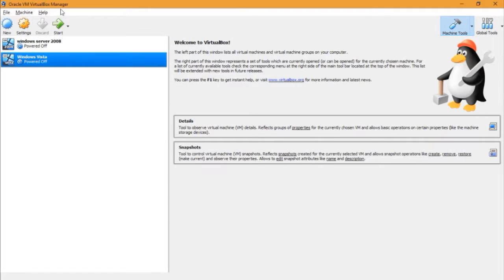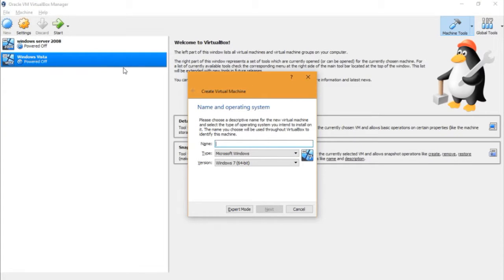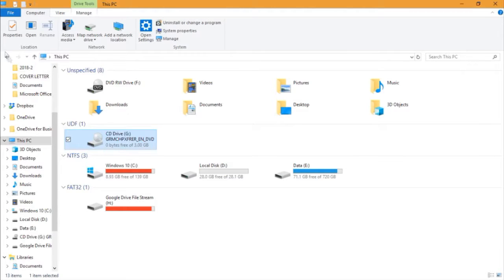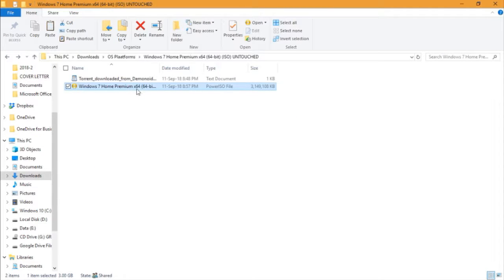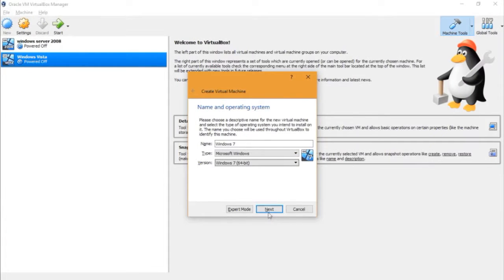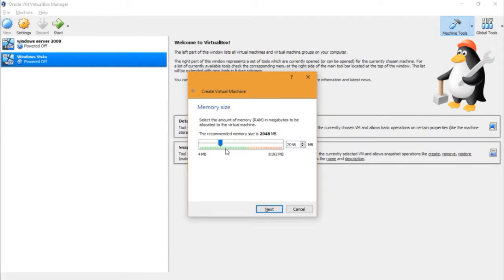Next we go into the virtual machine, click New, and we type the name of the operating system which we are wanting to install, which is Windows 7. And then you can click Type to select the type of operating system. We are using Microsoft Windows, and then version is Windows 7 64-bit. And to verify, we went back into our folder to verify that it is 64-bit. I'll be using 2 gigs of RAM for this video.